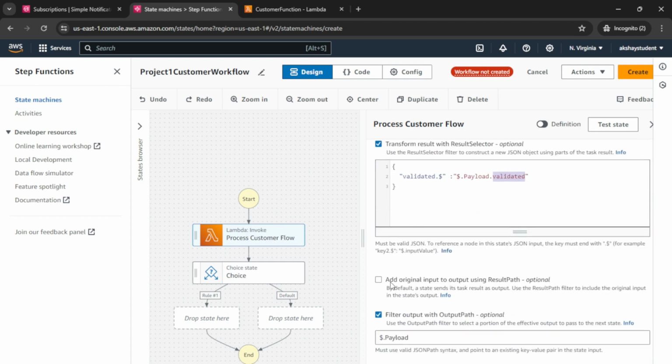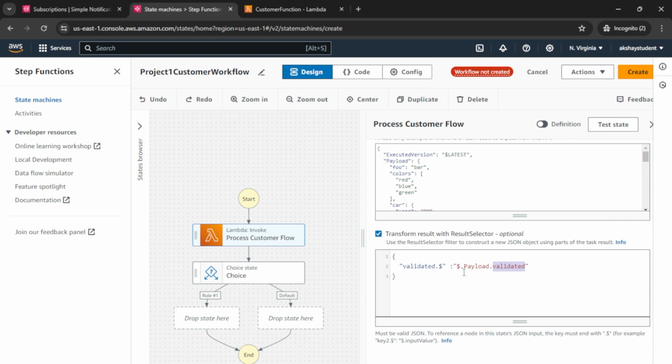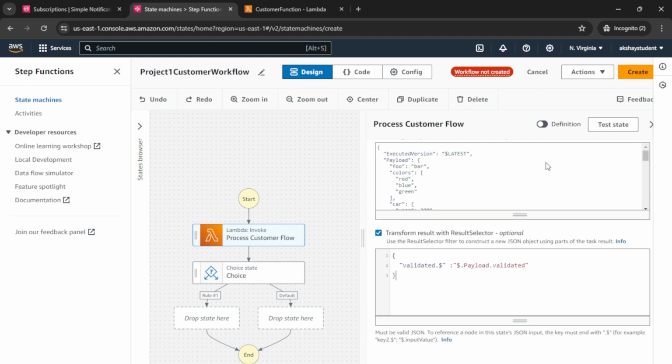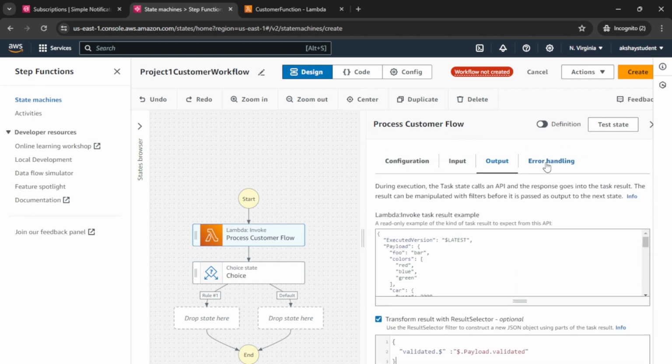So if you see, our result selector has been done. That means it will pass an output to a choice state and it will have a true or false, and then we are going to process with our SNS or DynamoDB. After that, the filter output with output path is optional. So whatever we have done here is completely optional, and we need to check this now.